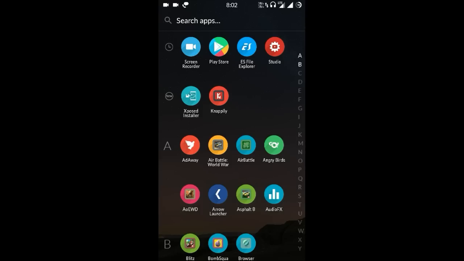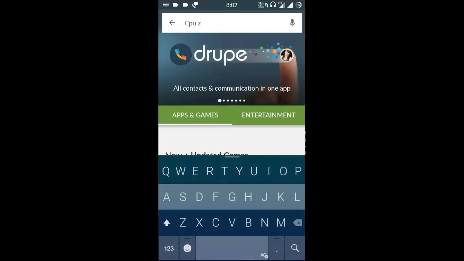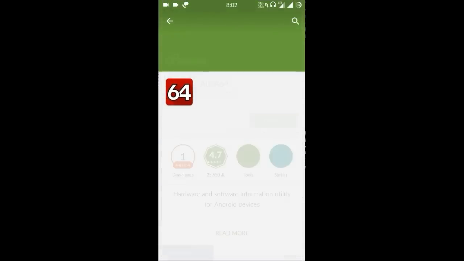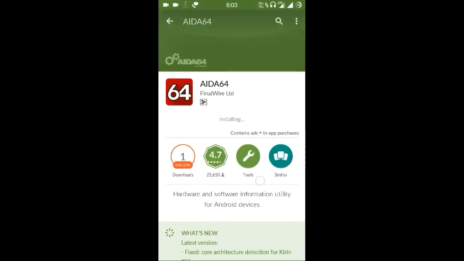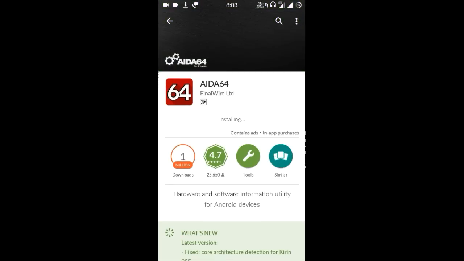One more thing guys, if you don't know about your CPU structure, I mean how many bits your CPU is, then you can download an app which is AIDA64. On this app you can easily get the information about your CPU, whole information. Let us show you. Let it be installed. It's installing. It's a nice app. It gives you the whole information about your phone, each and everything. Let us open it.